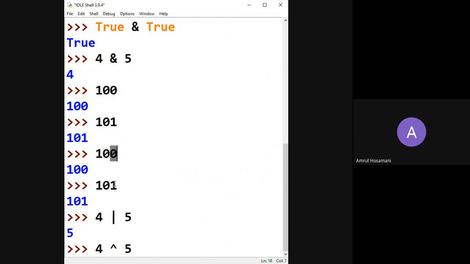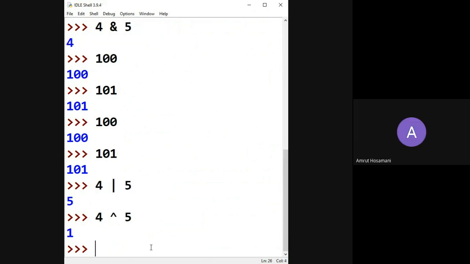Observe carefully. If the bits are different, then only 1. Otherwise, 0. These two bits will be 0 now. Now this one will be 1. So that is 1.